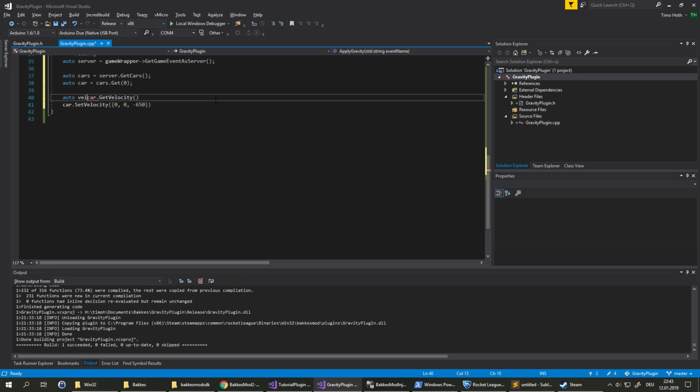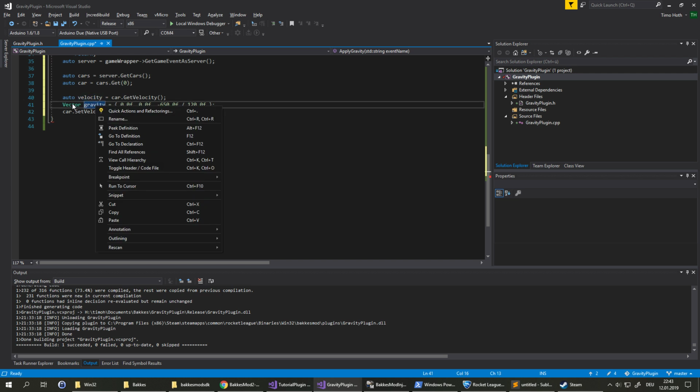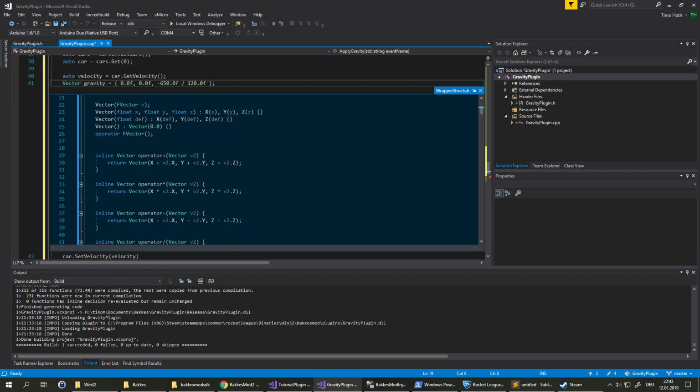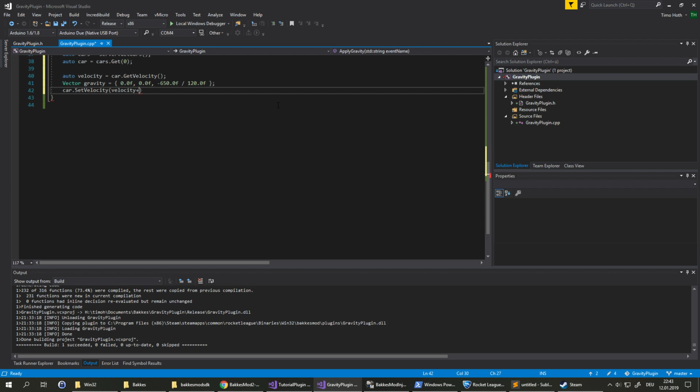And then we create our own gravity. I'm just going to set my own value right here manually. And we have minus 650 divided by 120 per physics tick. And this should then be added to the velocity. Vector adding is defined, right? Just plus, yeah, it's defined. Operator plus, okay. So I can just put set velocity, velocity plus gravity.